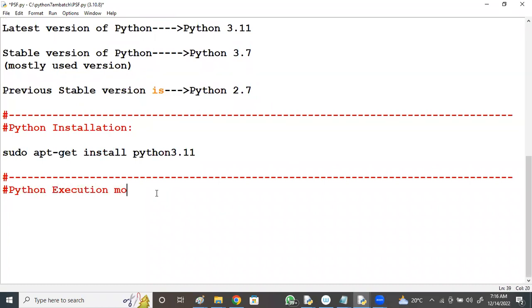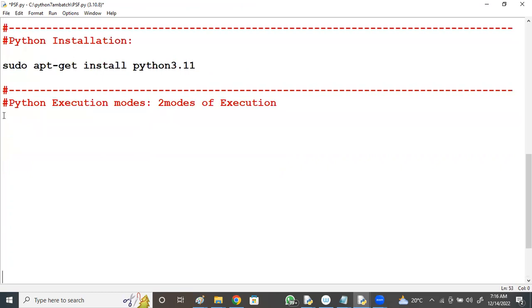Python execution modes. Mainly we have two modes of execution. Generally they say we have 3 or 4 modes, but generally we have only 2 modes of execution: interactive mode and batch mode.